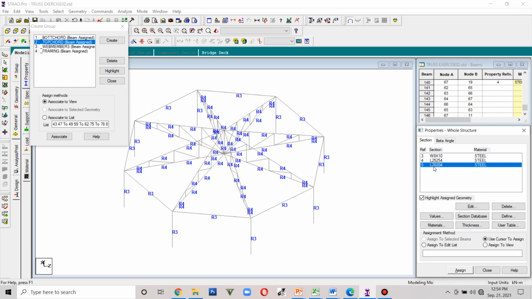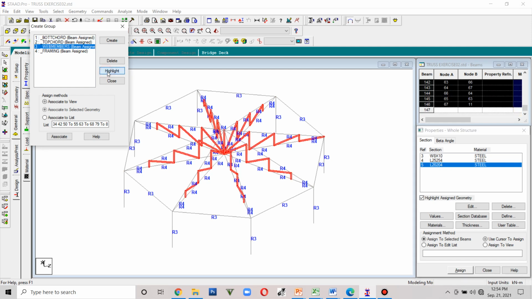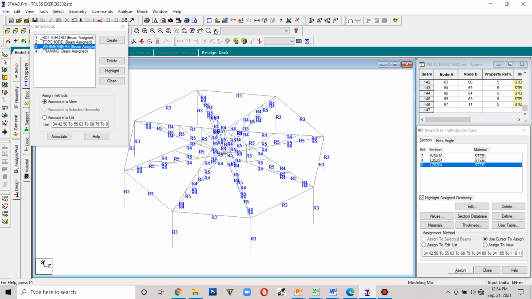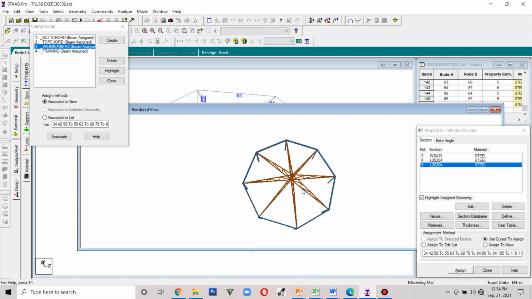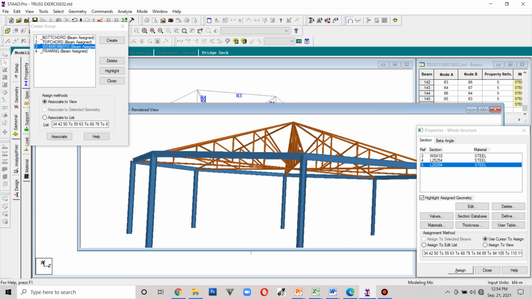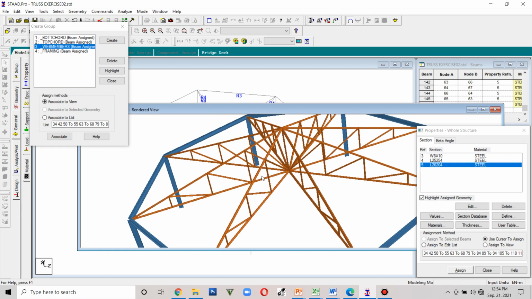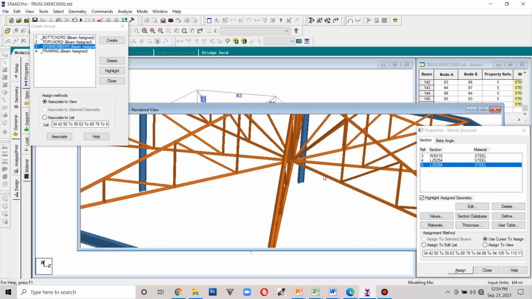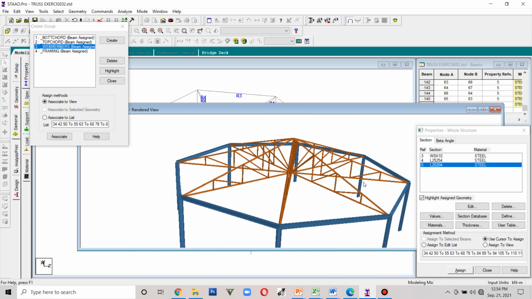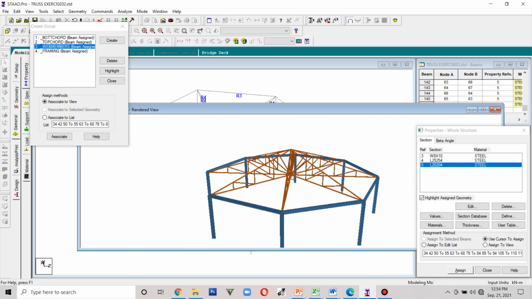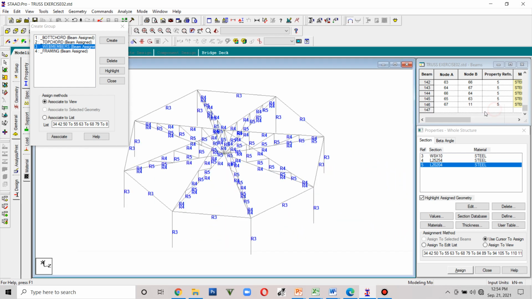Now for the web members, just select the web members, highlight that one, then just assign that. On your render view, you can check that all of your members are already in place. If we look, the web members are thinner than the top and bottom chord. So, this is just an example. That is about assigning the members.